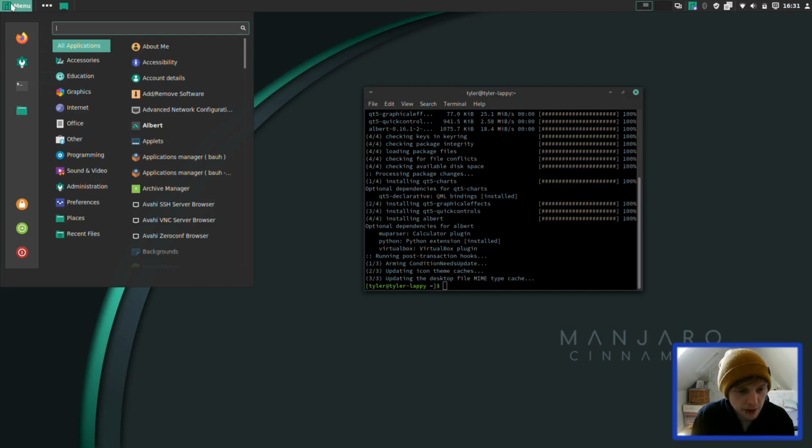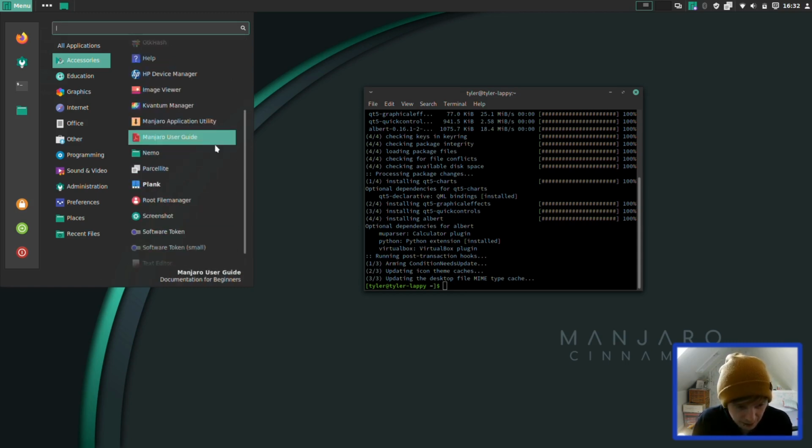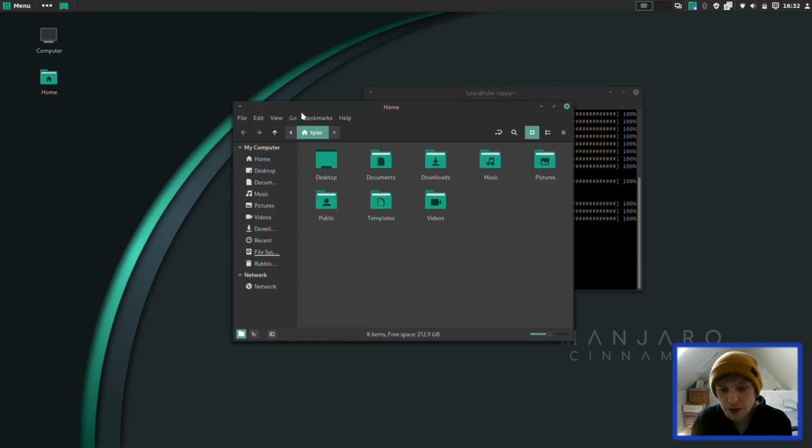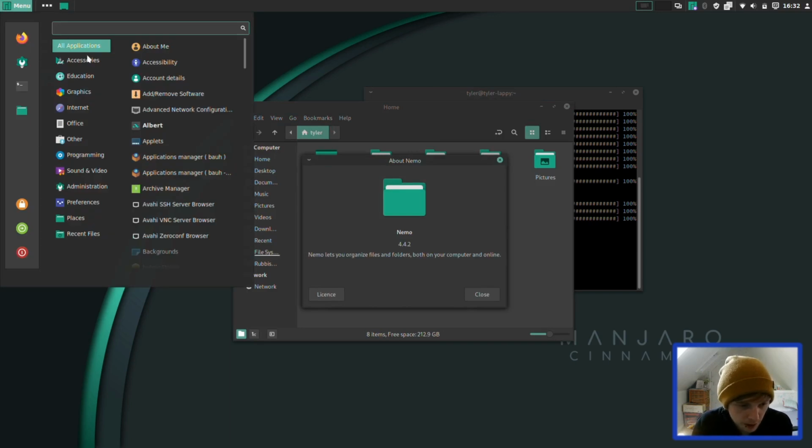Okay. So now we're going to go through the applications. So in accessories, we have Archive Manager, Balena Etcher, GNOME Discs, Document Viewer, Calculator, GPR Rename, GTK Hash. You have the Quantum Theming Manager, Manjaro Application Utility, Manjaro User Guide, Nemo is your file manager, and it is using a version 4.4.2. Let's keep it going.